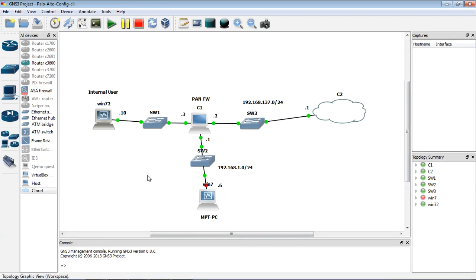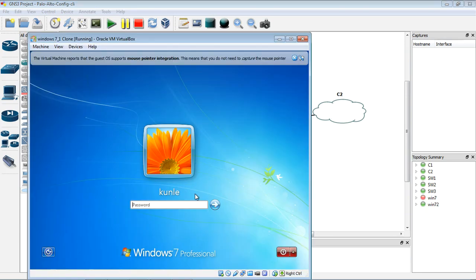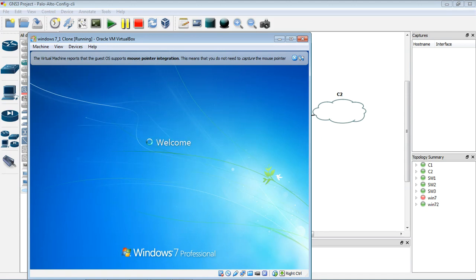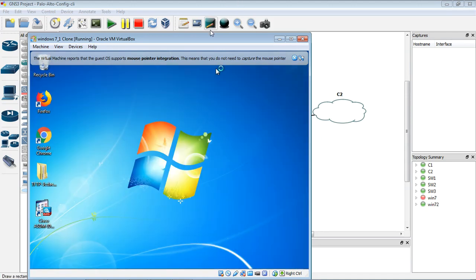So what I will do is configure my Windows 7 with the right IP address. I need to put an IP address here. So this should be 192.168.14.0/24. So my Win 7 will have an IP address of 14.10, as we can see in this topology. Let me see. All right, let me log in.